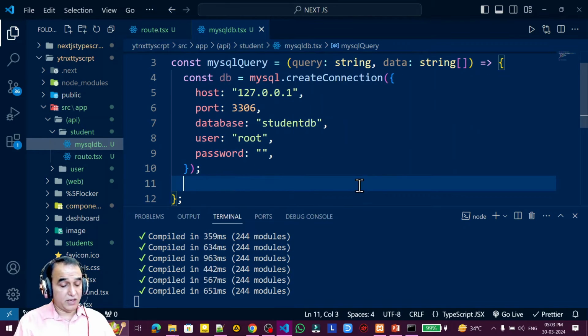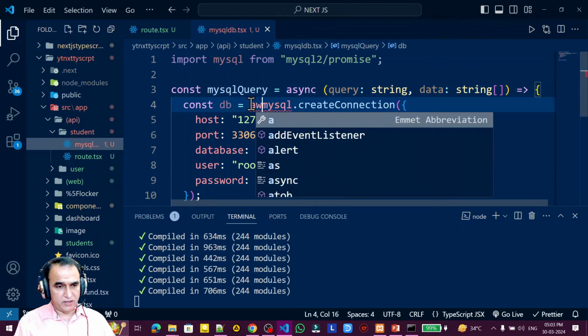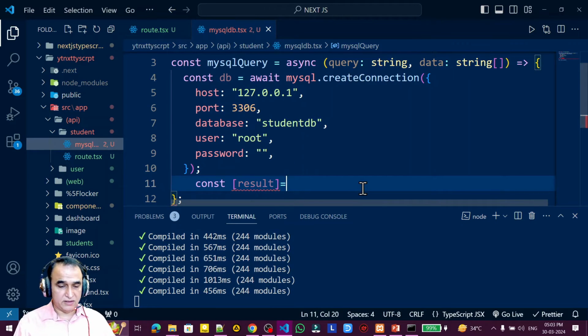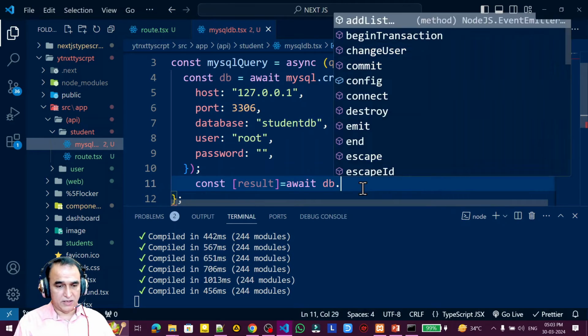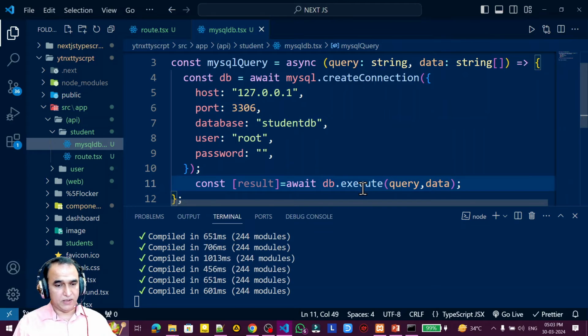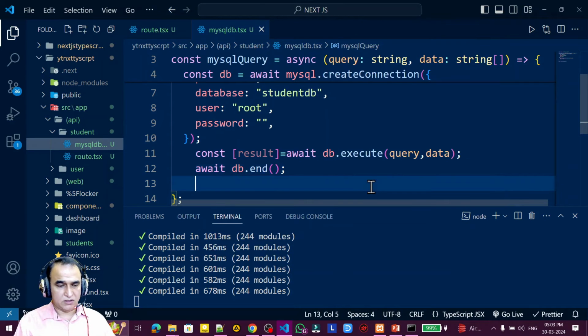After that I have to fetch the information. So remember that I need to create this async, and here I need to write await like this. Then I need to fetch a result. So I say const, it should be under the array result like this. Then I use await, then db dot execute, and here I need to pass query and data. These two variables I need to pass here, and then I can say here await db dot end. So I can close this also. Then I say return result.